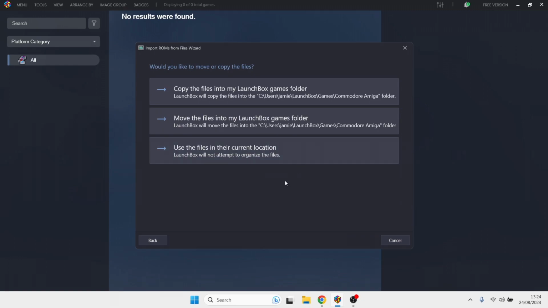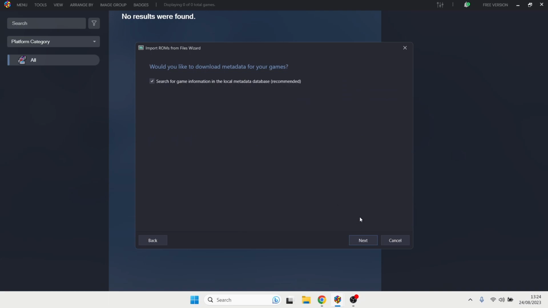Now, use the files in their current location. So what Launchbox is asking us for is, do we want to relocate our games elsewhere on the computer? So if this is what you want, then just select one of the top two options. For me, I'm going to leave these on my desktop. So use the files in their current location. And we want to search for game information, as it says, is recommended.